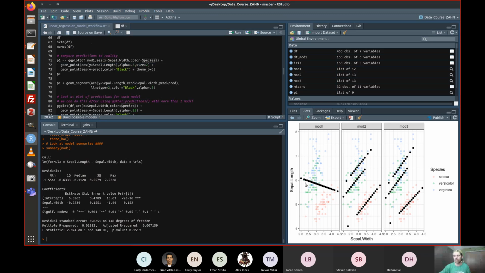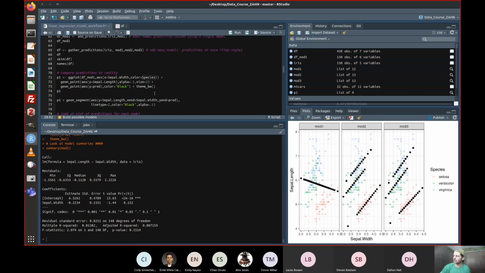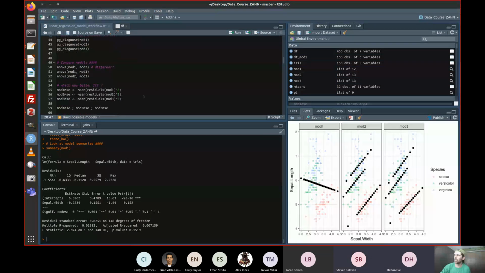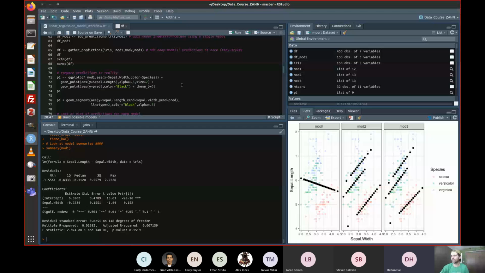Be ready to translate your ggplot into this kind of model notation, right? This sepal width plus species. Okay. Question. Yes. Oh yeah, him first. He can go first. Is there a package that translates your ggplot into a model? No. Or vice versa? No. There are packages that will help.